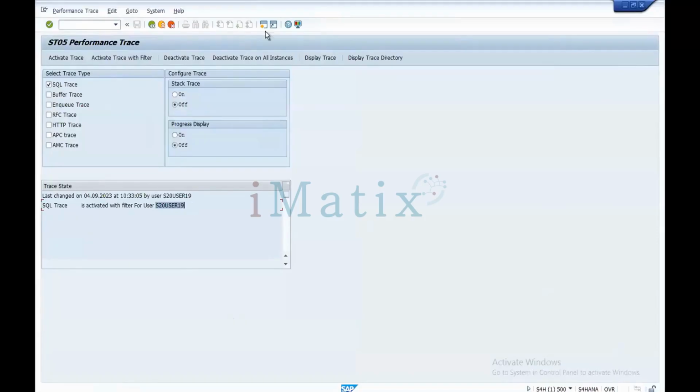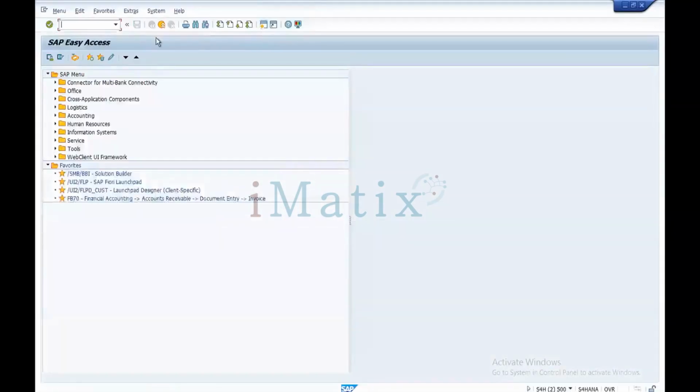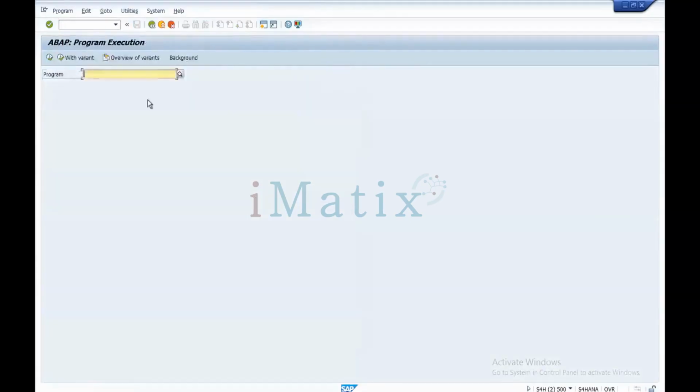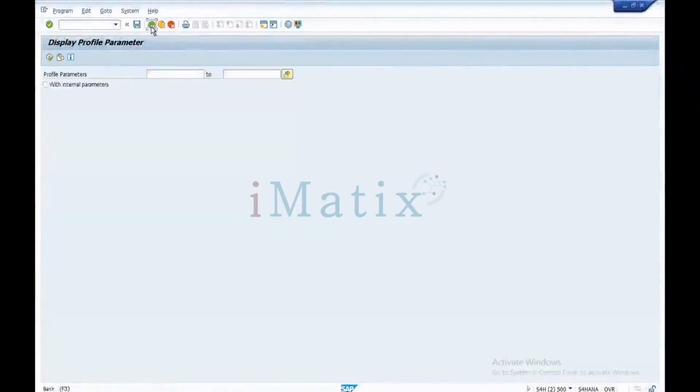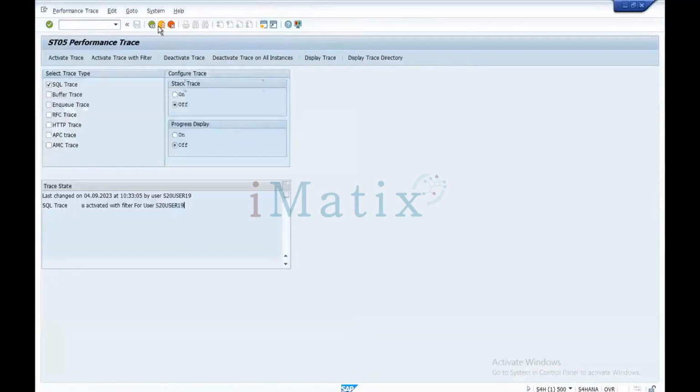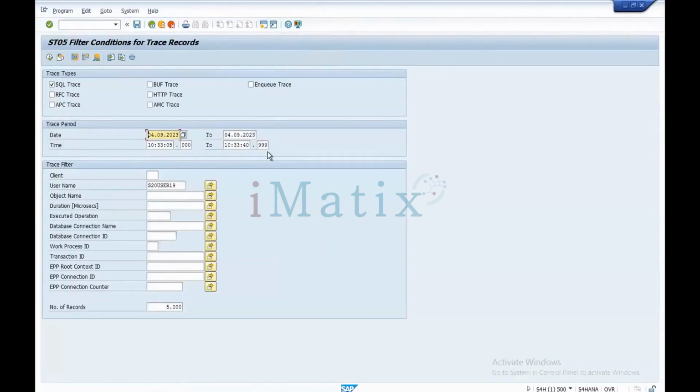Now open a new session. I will run a report with SA38. I am running a program, just any random program. Any program is going to query the database using an SQL statement. This program has run very quickly and shown the result. Now I want to deactivate the trace, then I can display the trace. If the program output is not good, not responding in the proper time, we can see it from here.